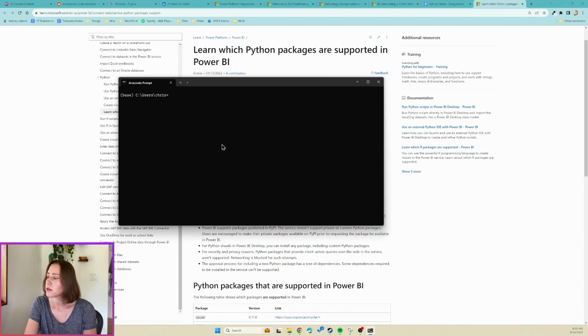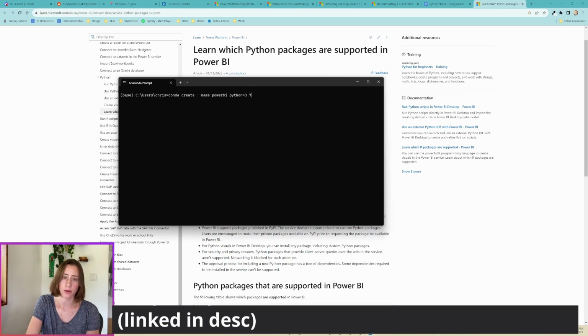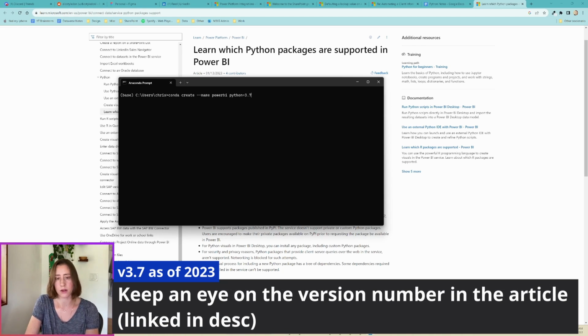So we're going to do conda space create. And then we're going to do double dashes name. And then we're going to pick a name for our environment. So I could call this Power BI if I wanted to, because that's what we're going to be using it for. You can call it whatever you want though. And then we're going to put our Python version. So python equals, and then the version number. So 3.7 is the highest that is supported by the Power BI web app. So that's what we're going to use.